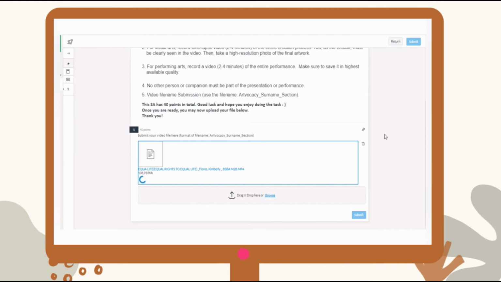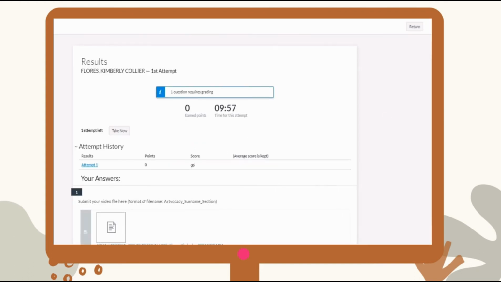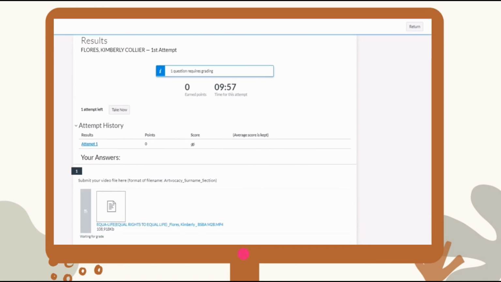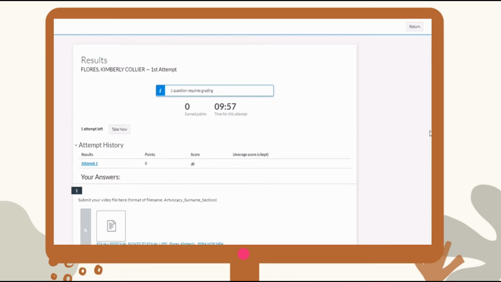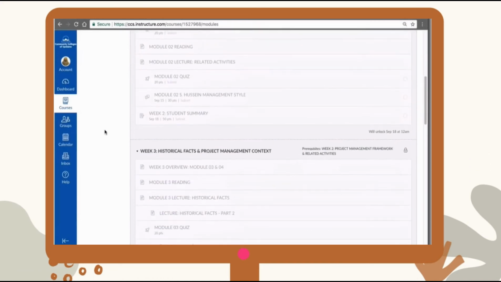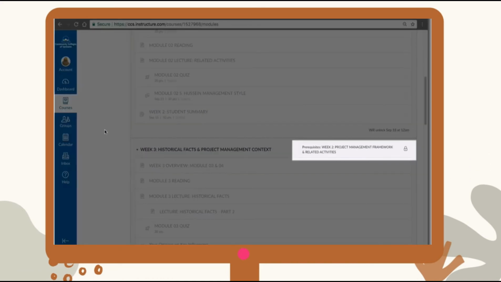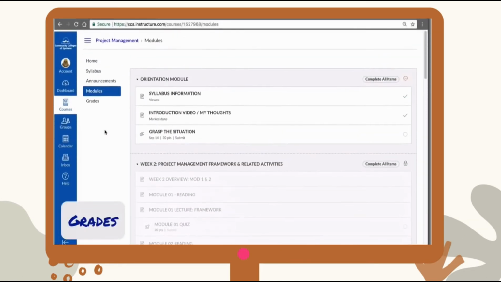After clicking Submit, you will be redirected to this page. You will see how many attempts you made and how much time you consumed from opening the assignment until completing it. You may also notice that the week 3 module is locked because I need to finish week 2 first. It's also important to keep track of your grades in your course.